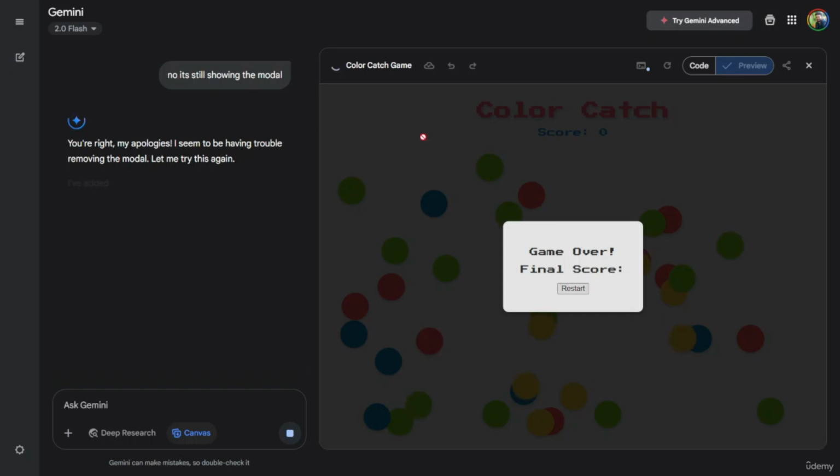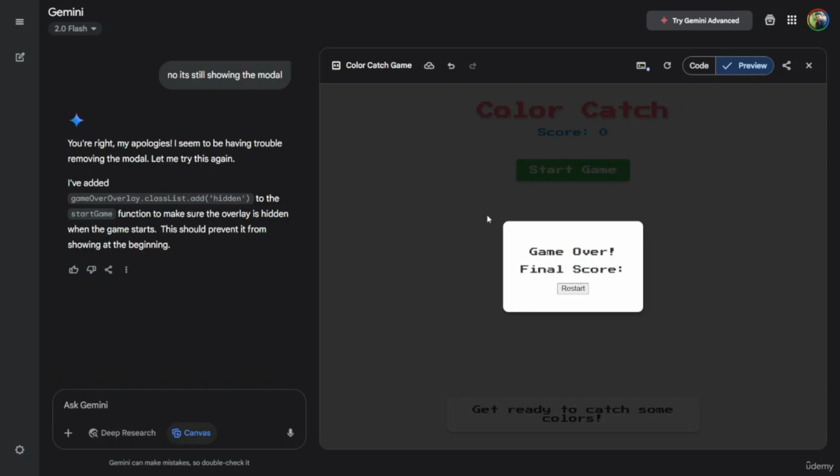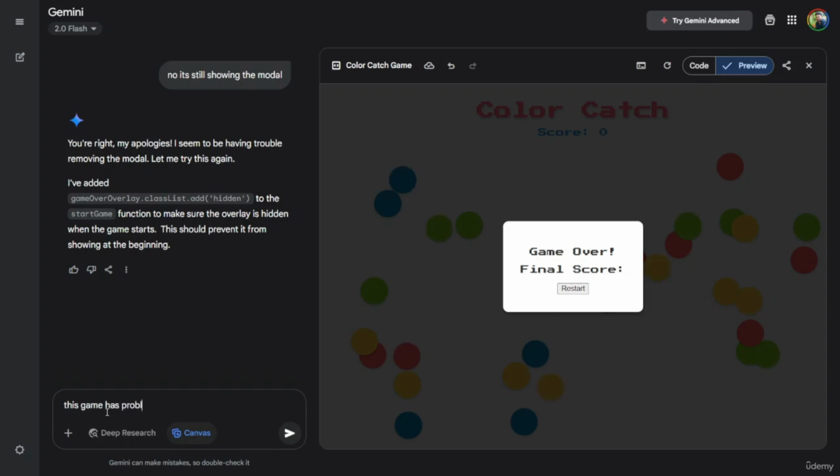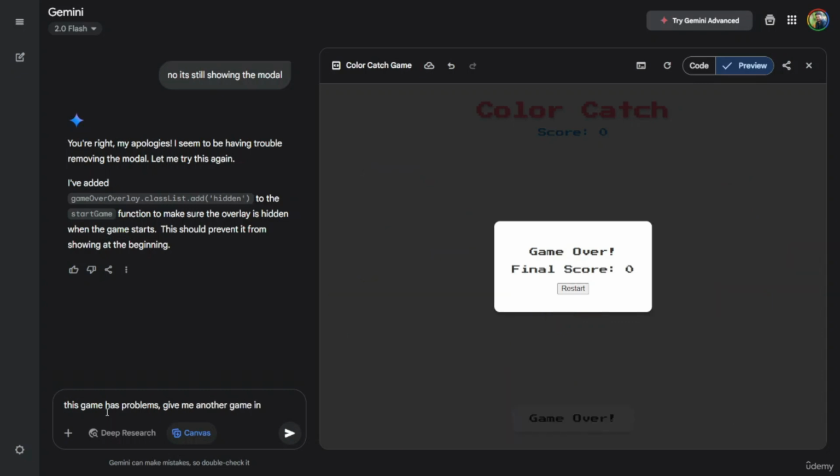So it updates. Code is updating the start game function to make sure the overlay is hidden. If I refresh the console, if I refresh this, no, there's something wrong. At the back, I can see the color is coming just like that balloon pop game. This game has problems, so I can ask for another game in another flavor.